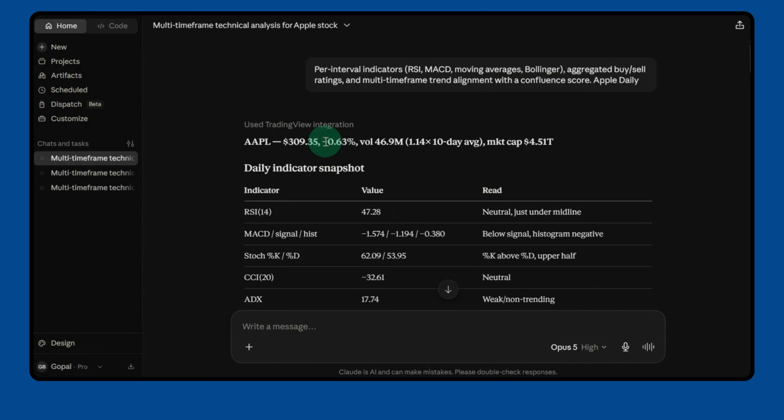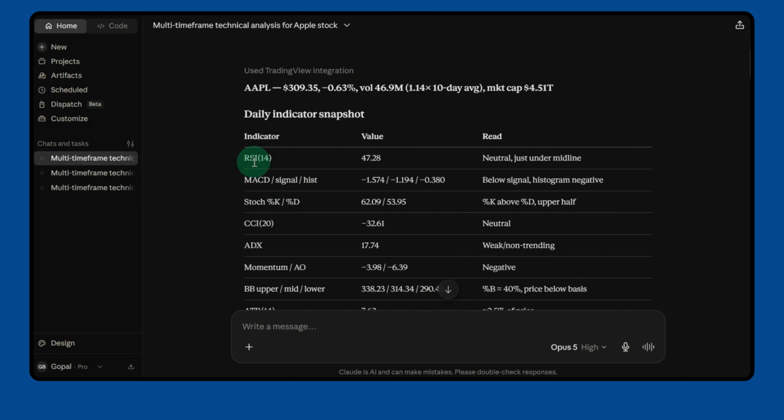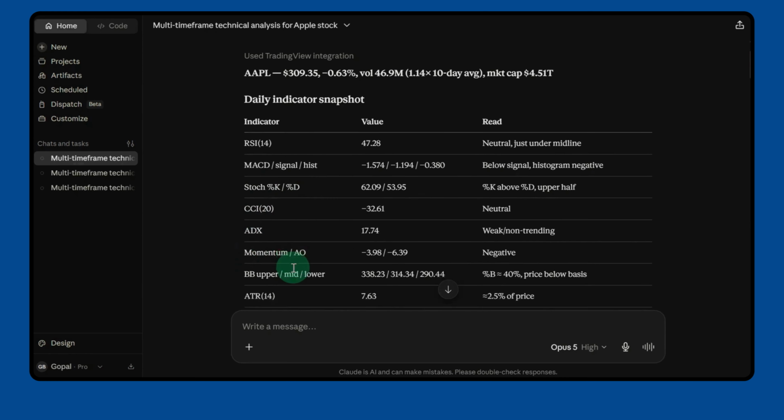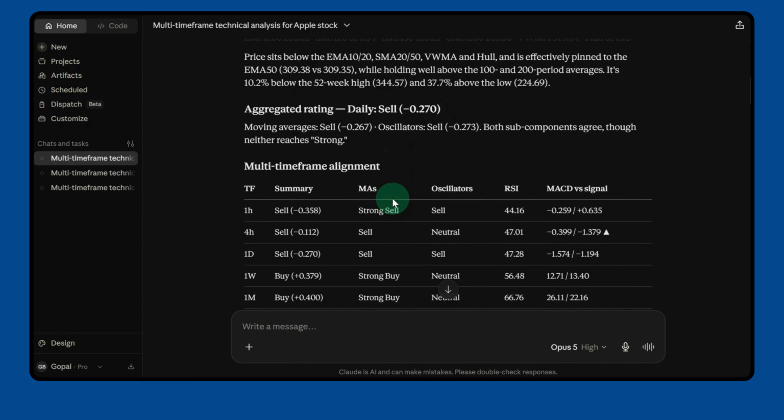Claude has now created a complete technical snapshot for Apple. At the top, we have the current market information, and then it starts breaking the analysis down indicator by indicator. You can see the RSI, the MACD, stochastic readings, CCI, ADX, momentum, ATR, Bollinger information, and moving averages. But the part I like much more is further down.